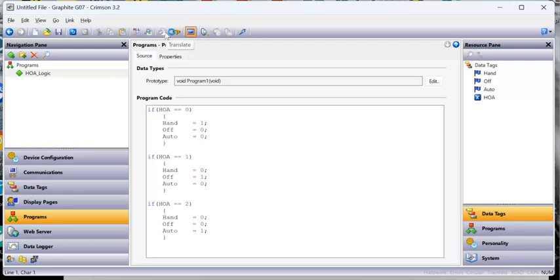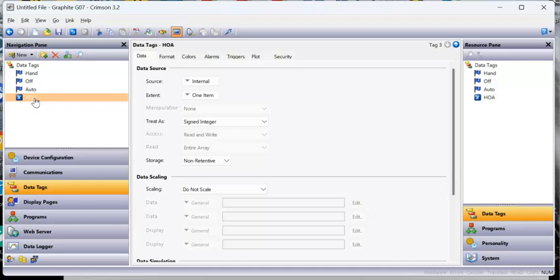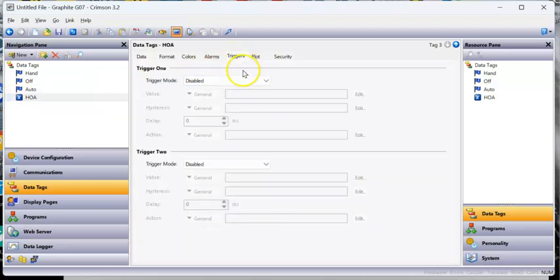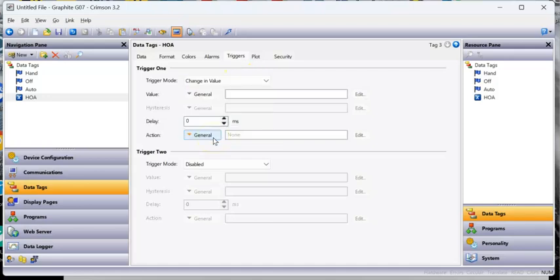But now here's the next trick. When do I want to call this program? Well, actually, I'm going to go over to data tags on the left. I'm going to click on the HOA tag. And I'm going to say anytime HOA changes by just 1 value, I want to execute that code. So I'm going to go simply to the triggers tab. And on the triggers, trigger 1, I'll hit the pull down. I'm going to choose change in value. And I'll put a value of just 1, just by changing by number 1. 0 to 1, 1 to 2, that's 1, that's all.